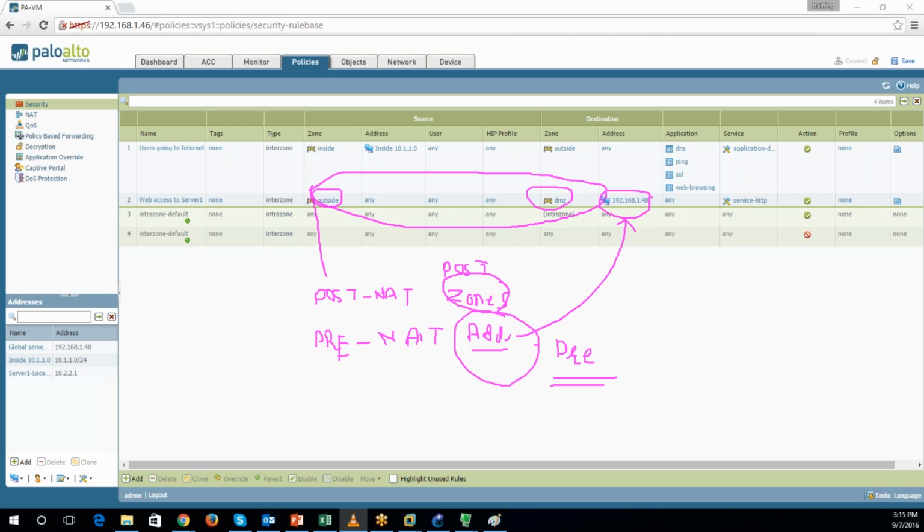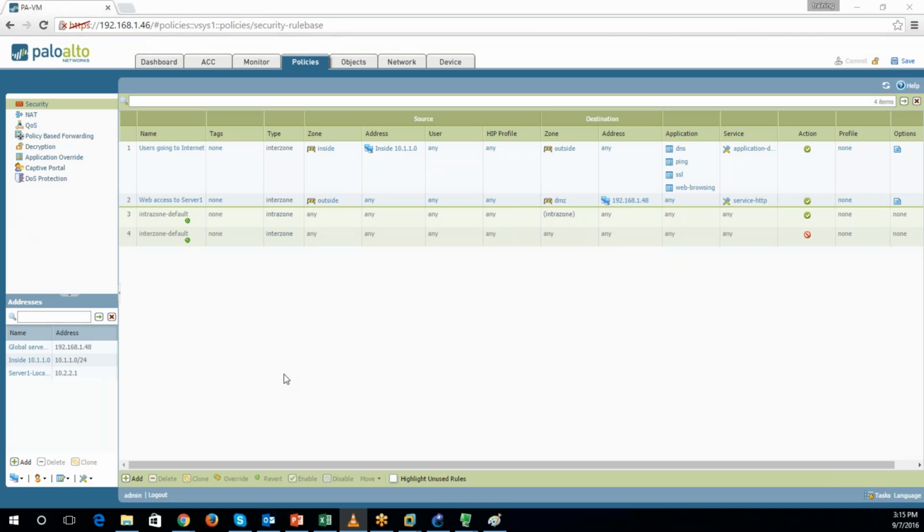Now first question. I'm asking you three questions today, and all three are regarding destination NAT only. First question: which IP goes into the security policy? I'm going to give you two options: pre-NAT or post-NAT?